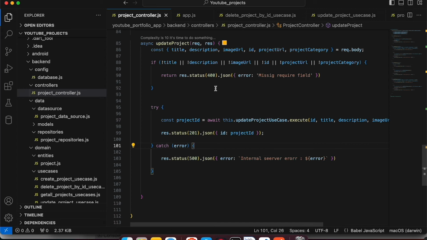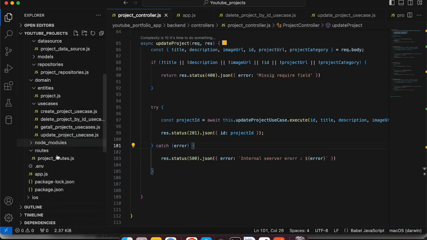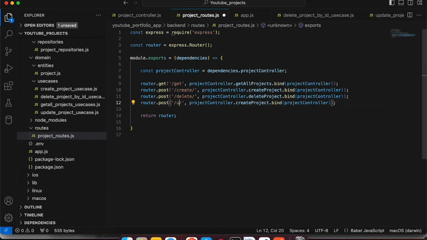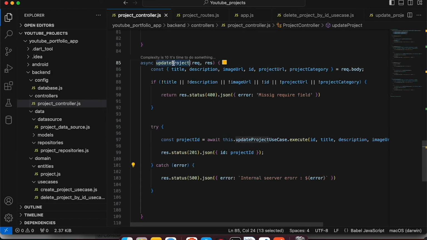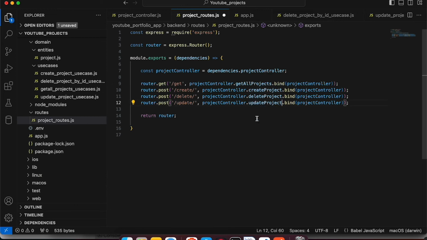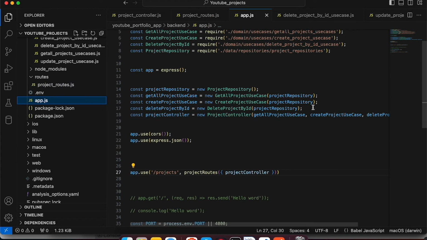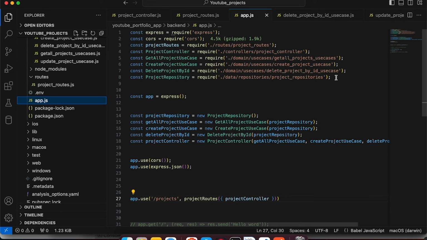So the next thing we have to change is our routes file. We have to add a new route. In our case, we will add a new route, request.post. In this case, that would be update, and what we have to call is the new method which we defined inside our controller. Okay, so what was that? Let's see, that was update project. So we'll add it here, update project, sorry. And now the last thing we have to do, we have to come to our app.js file. We have to import the new use case, that is the update project.